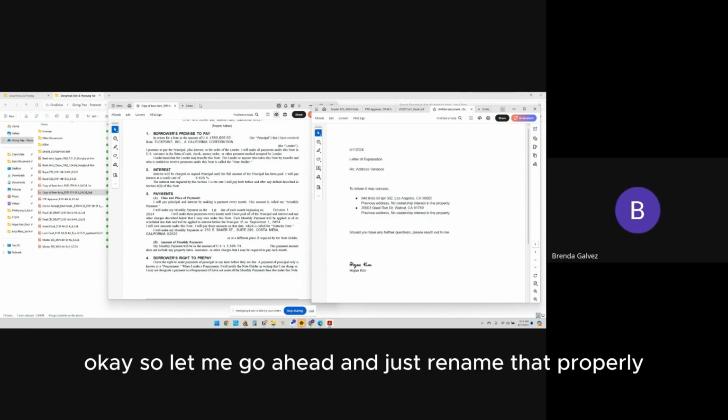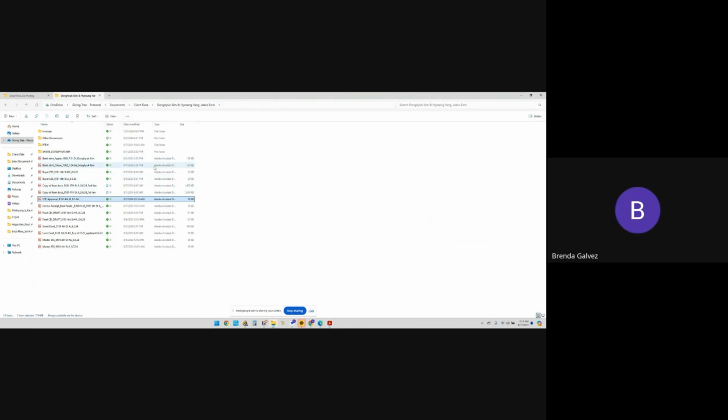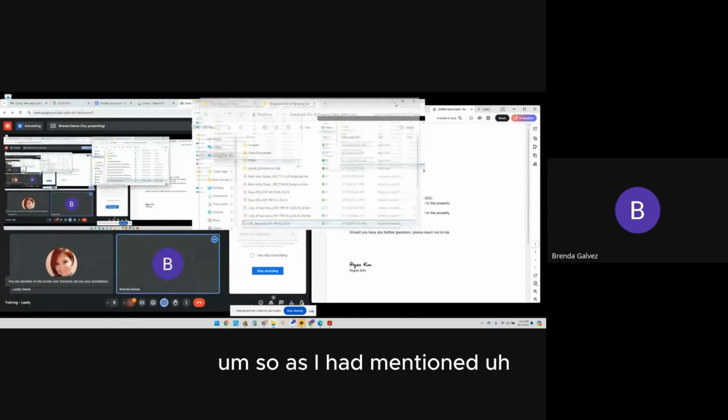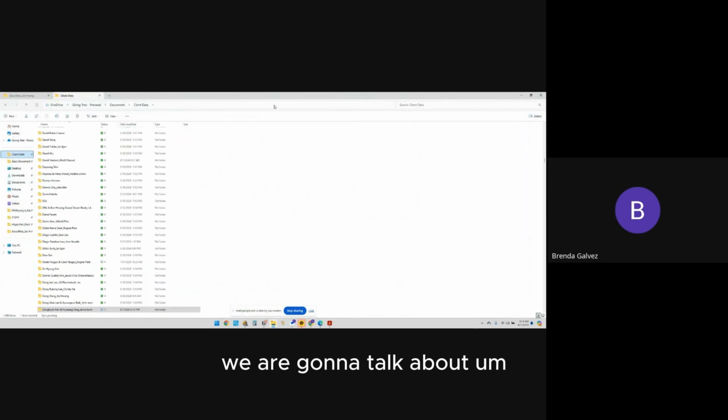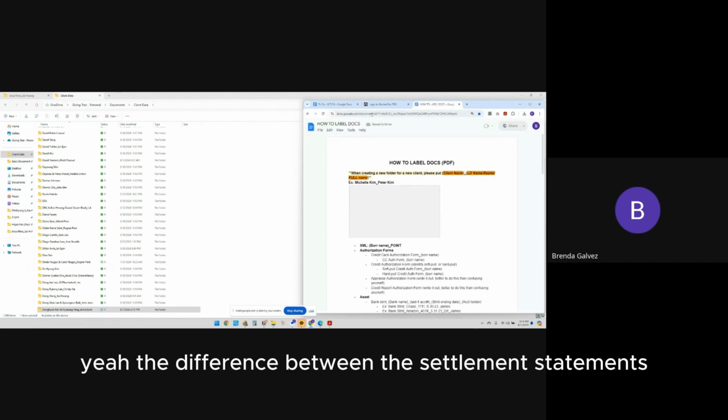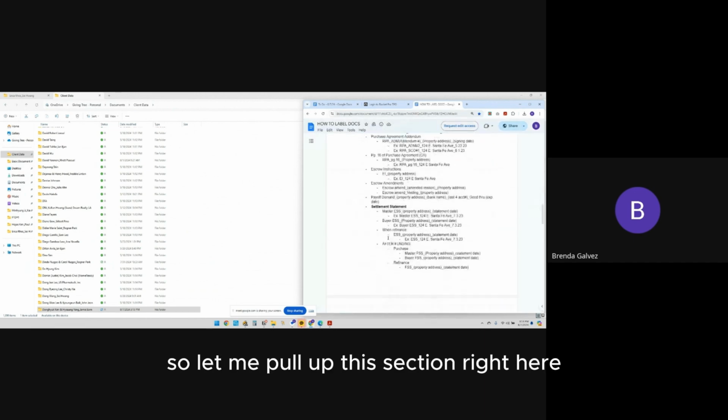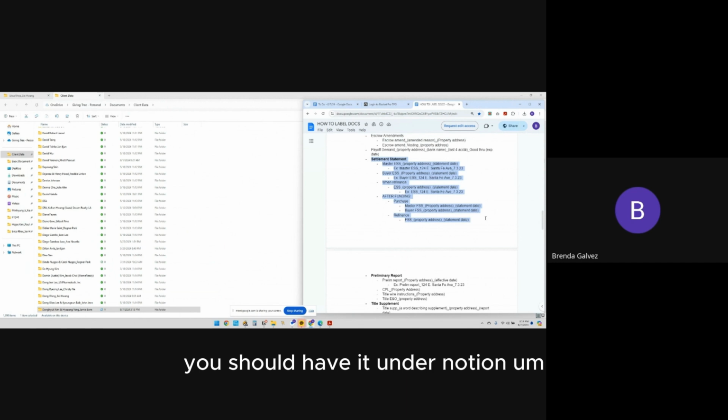Okay, so let me go ahead and just rename that properly. So as I had mentioned, we are going to talk about the difference between the settlement statements. So let me pull up this section right here. You should have it under Notion.